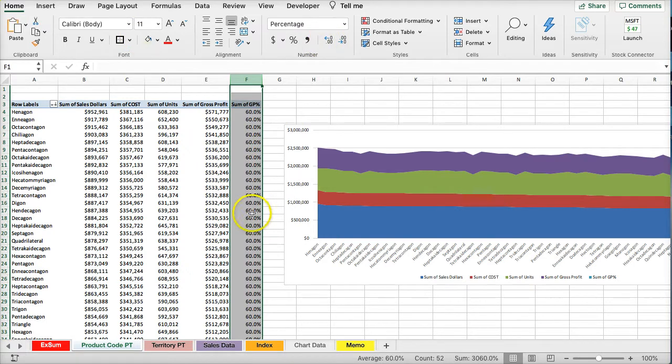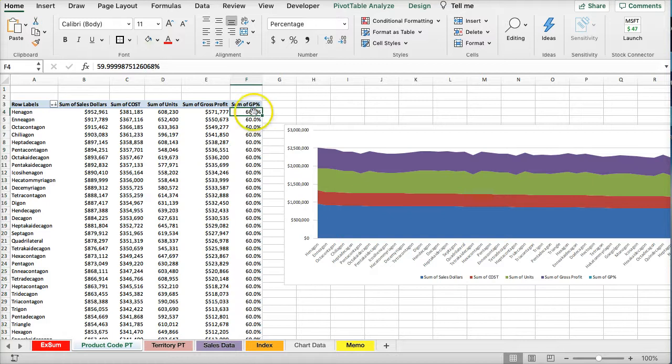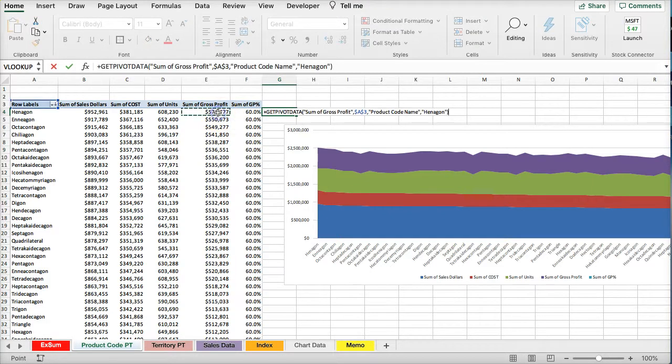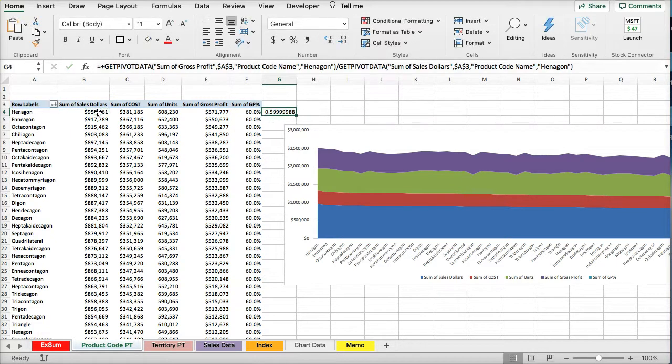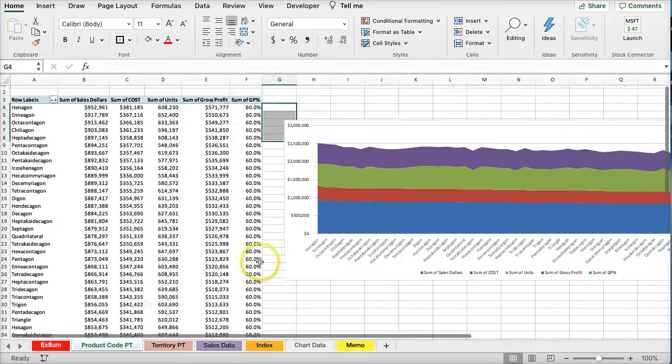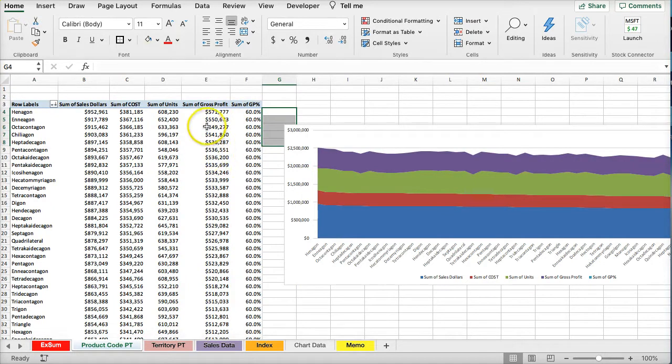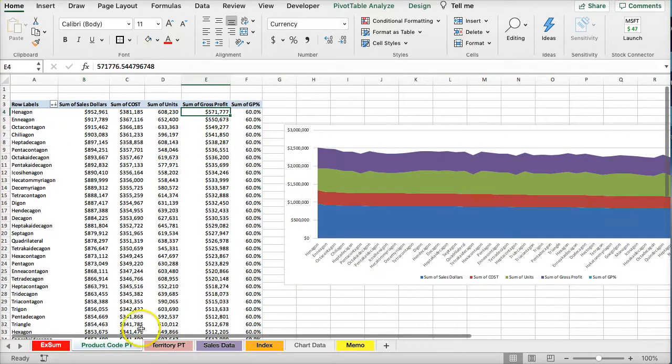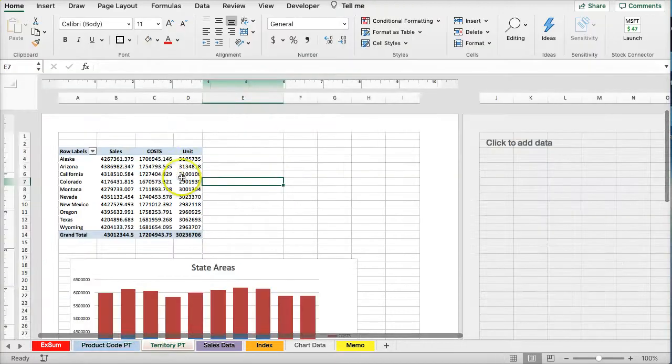And you'll see that by and large, all those percents are the same. And it looks like, okay, that didn't tell us too much. Well, it does tell us that the gross profit is the same on all the products, which means the more you sell, the more profits you make. And then this could be done with the territories as well.